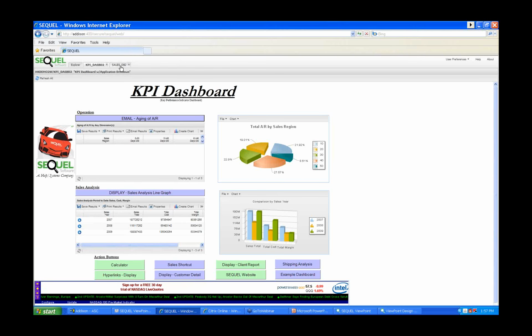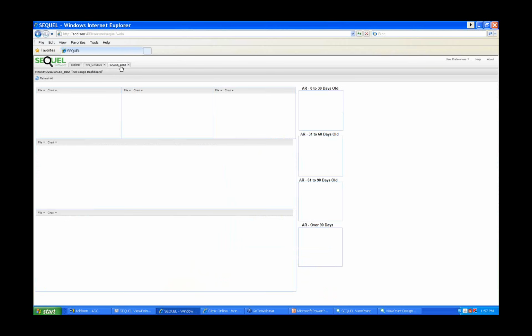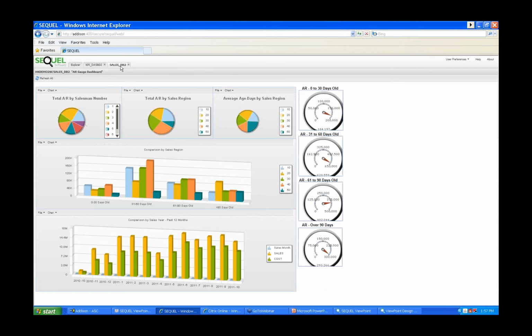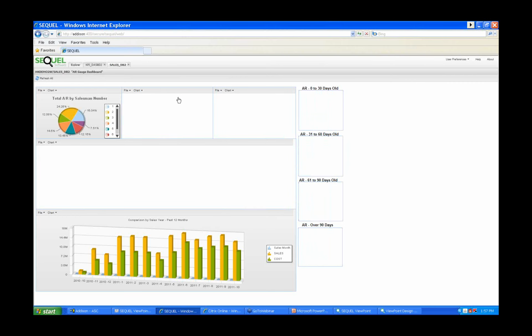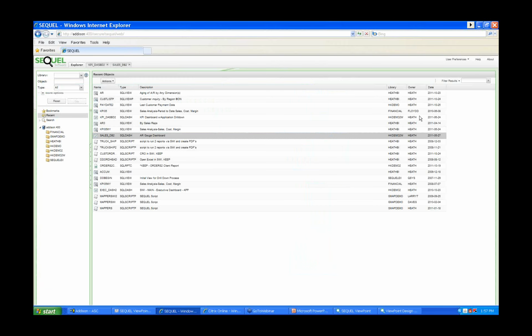Here's another example of a dashboard. This particular dashboard is all gauges and graphs and stuff like that. So it's another way to display the information that you need to look at. All right, due to time, I'm going to stop here at this point and hand things back over to Doug.